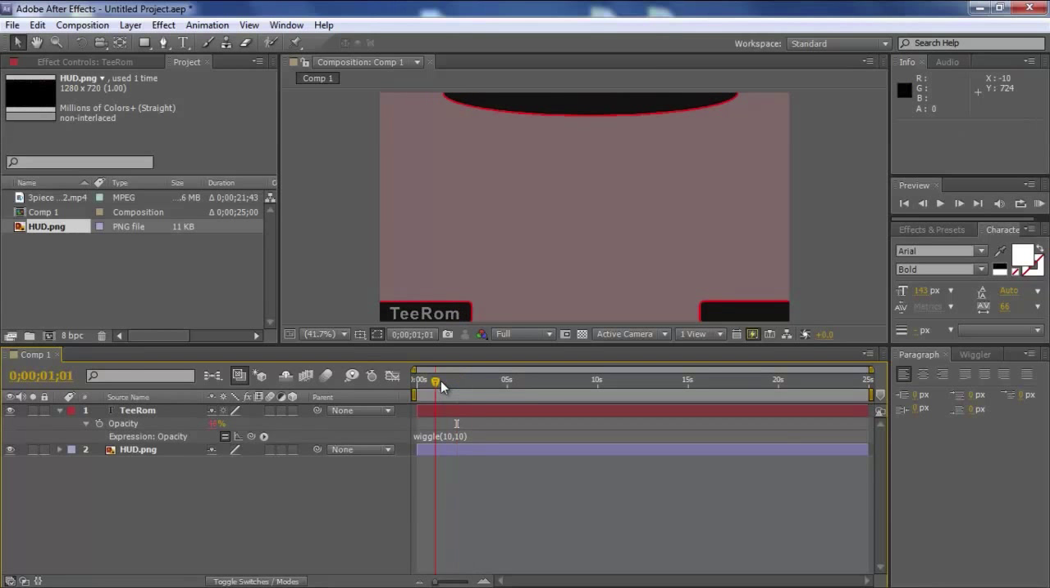Well, let's just change it up a little bit to 10, 10. That'll give it a little bit more of a glow. When it's lower opacity, it's not as noticeable, but we'll just give it that little bit extra.